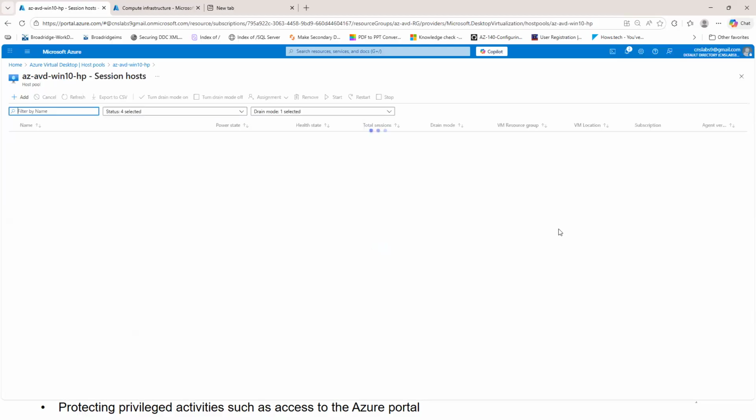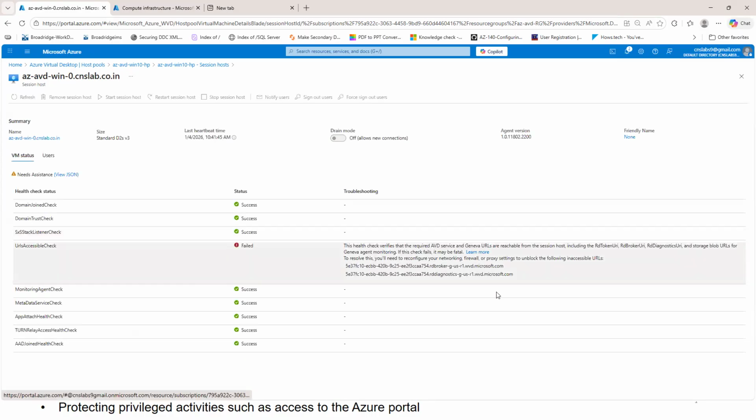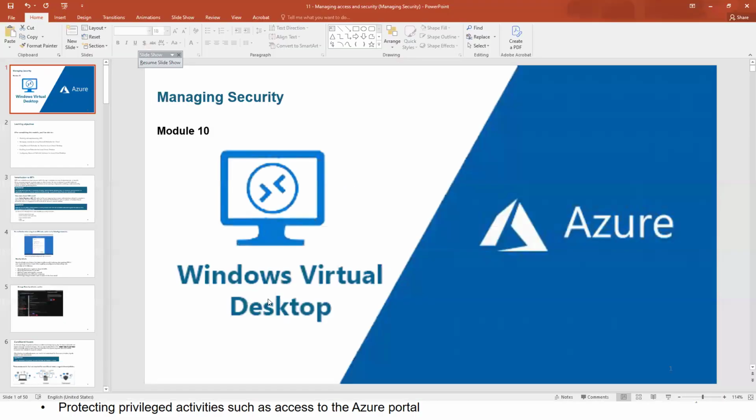Can connect, right? Need assistance. Still we are getting this one. Okay, I need to check this. Already all of the parts should be success, even though we are able to connect.